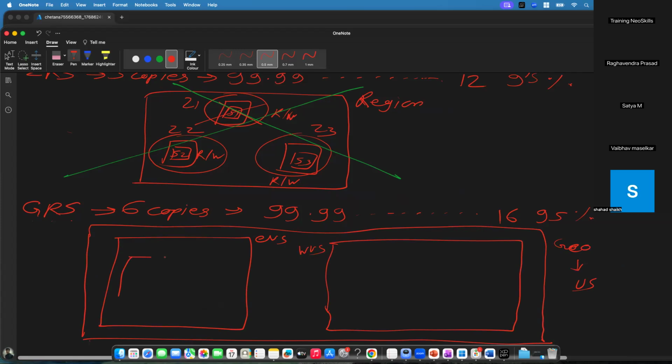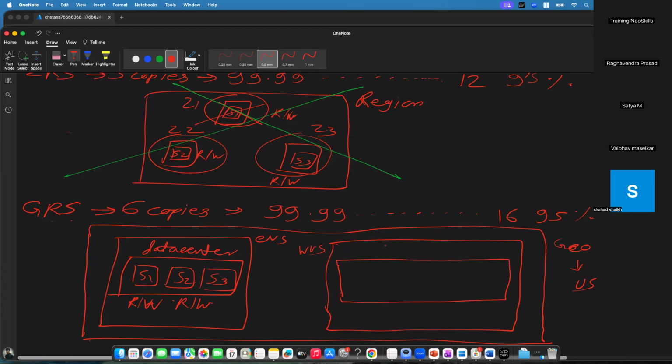In the primary region, there is a data center, and over here we have 3 copies within 3 racks: Storage 1, 2, and 3. Here we have read and write access. Within a region, we have read and write access. But if there is a failure in the primary region, your data is already connected to the secondary region and they are doing the replications.